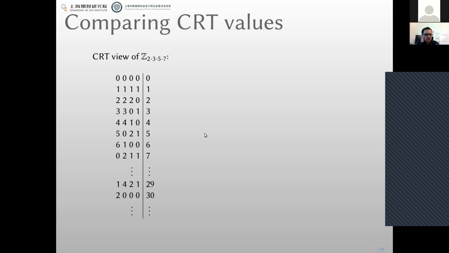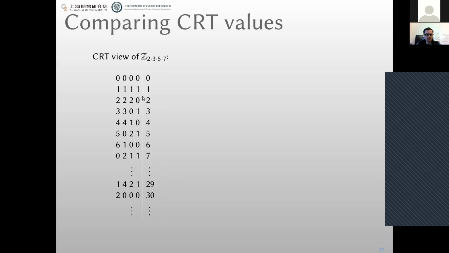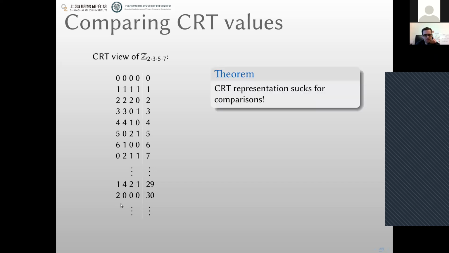these values. So here's the usual view of this residue system. On the right are all of the usual numbers, the usual representation of a number. And on the left is how they get represented in this residue system. So here is the number mod 2. The next column is the number mod 3. This is the number mod 5. This is the number mod 7. So you can see what's going on here. That's the usual view. And like I said, this is a bad representation to compare two integers.